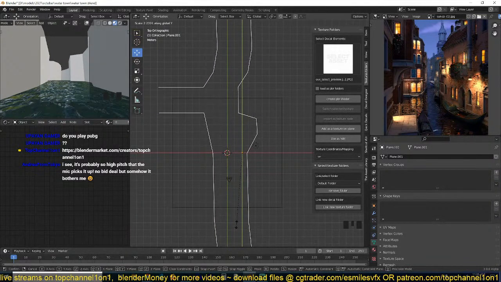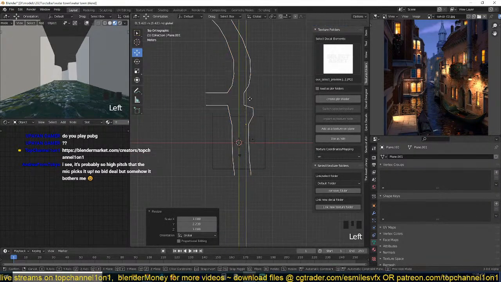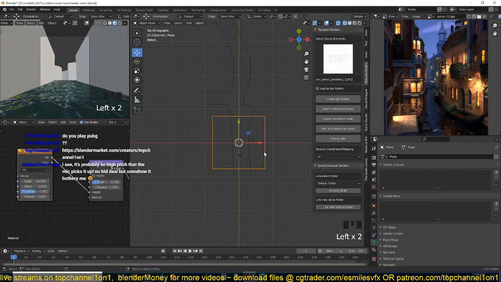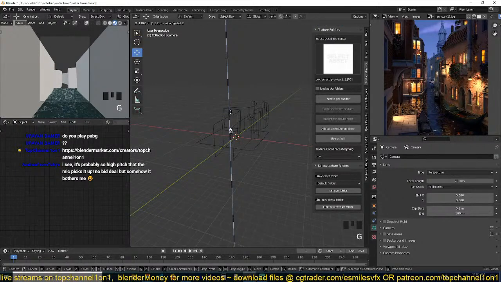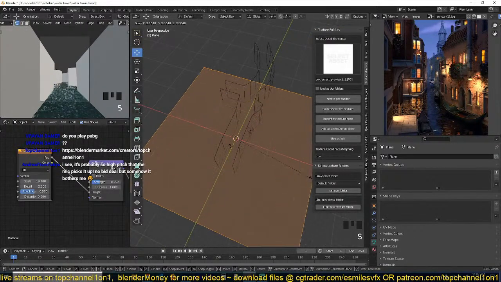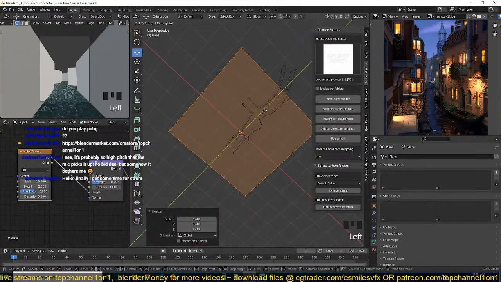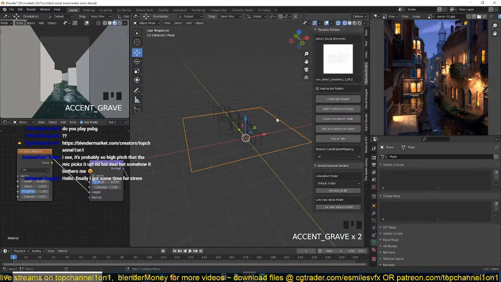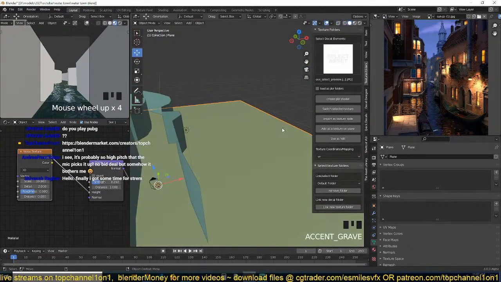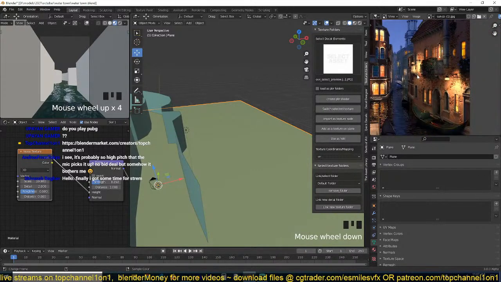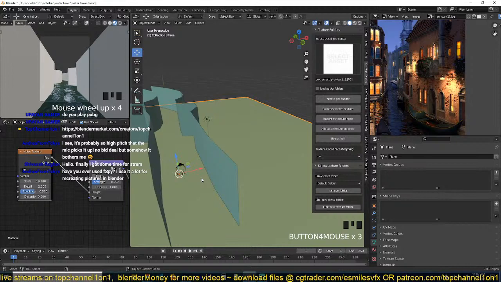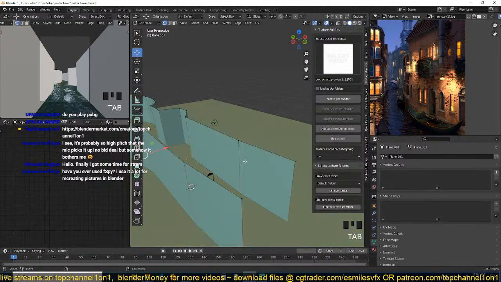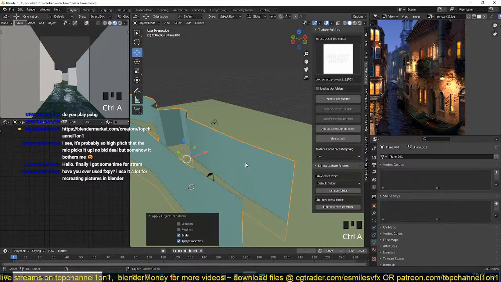Just going to extend this a bit like that. So this is going to be our... maybe should I make it a bit thinner? Maybe bring the camera a bit up, make this wider. I'll make our water like that. Now let's start working on this building here. The first thing I'm going to do is separate. Let me first apply the scale for this.